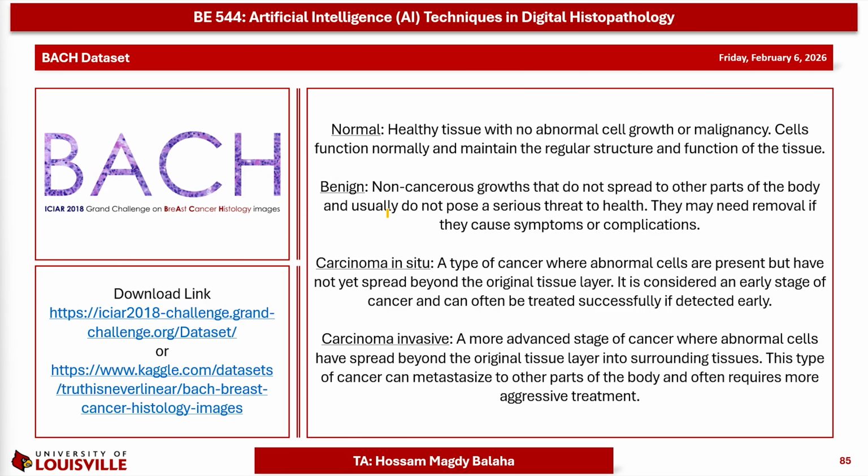So many of our codes will focus on the BACH dataset, which is a publicly available benchmark for breast cancer histology classification, and it contains 4 classes. Normal, which is the healthy breast tissue; benign, which is a non-cancerous proliferation; carcinoma in situ, which is the malignant cells confined within the basement membrane; and carcinoma invasive, which is the malignant cells reaching the basement membrane and infiltrating surrounding stroma, which is the hallmark of invasive carcinoma.